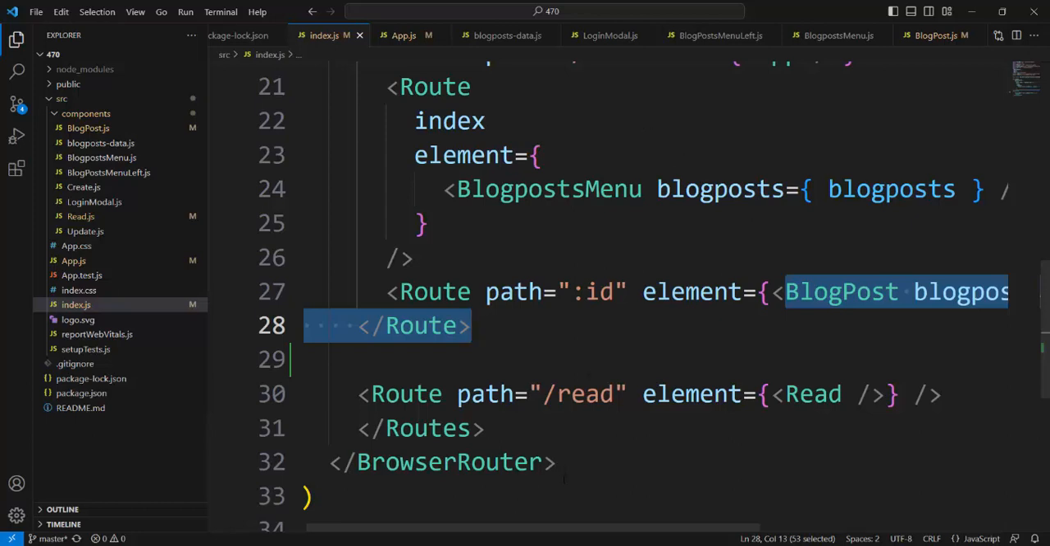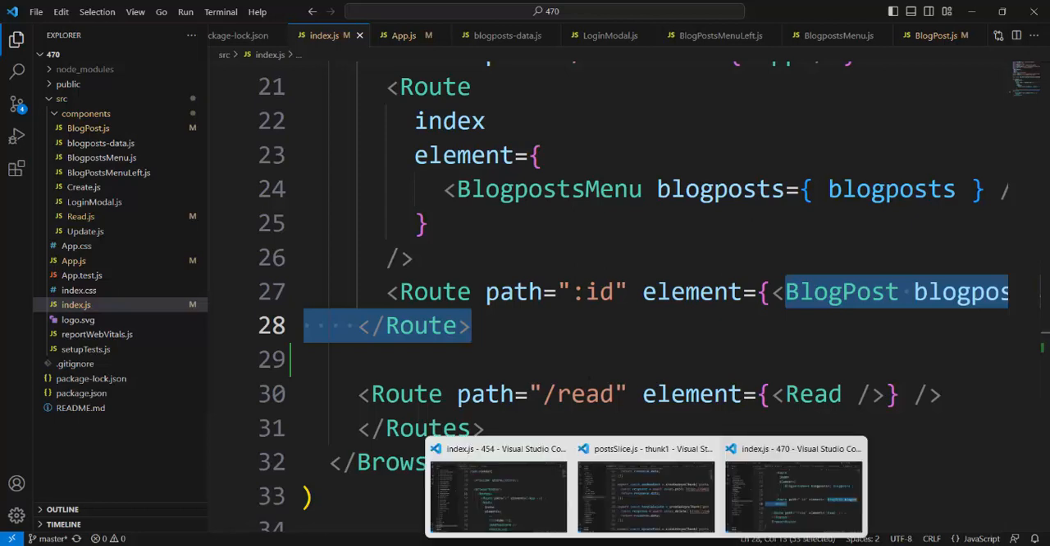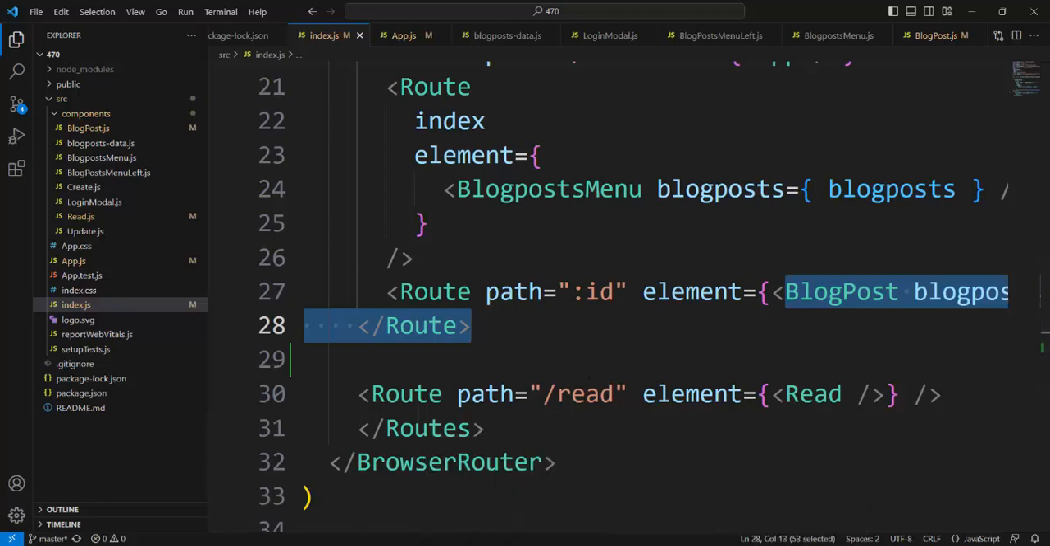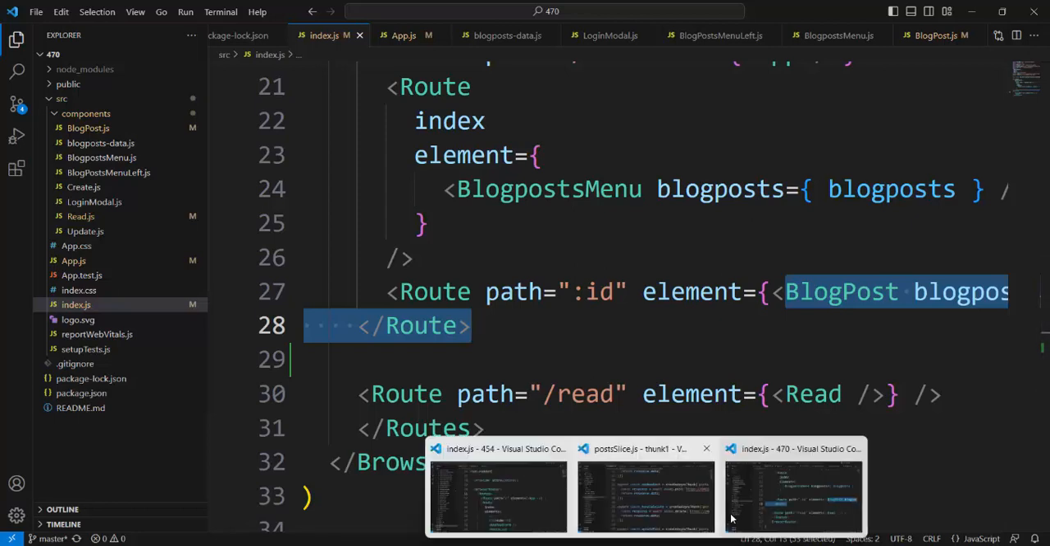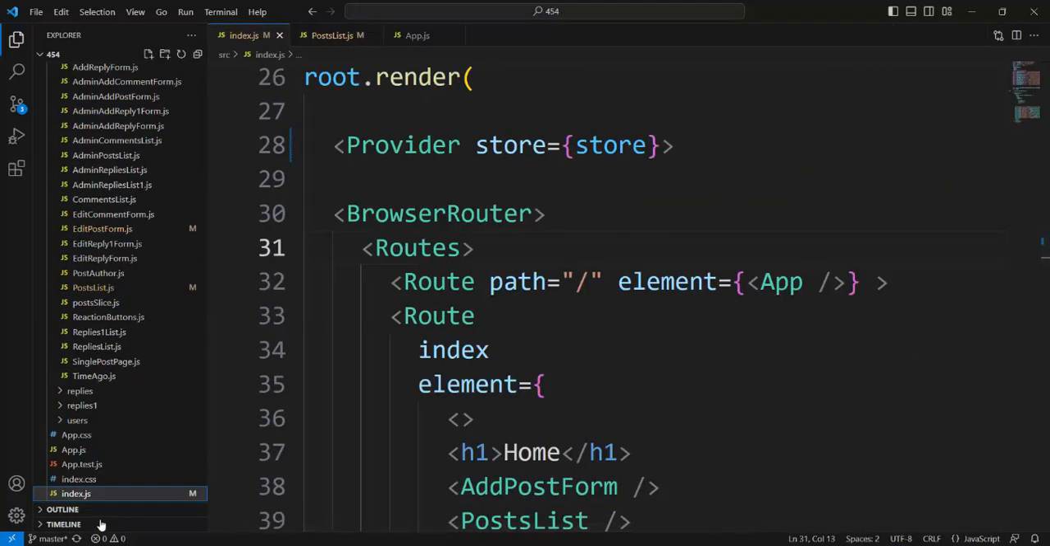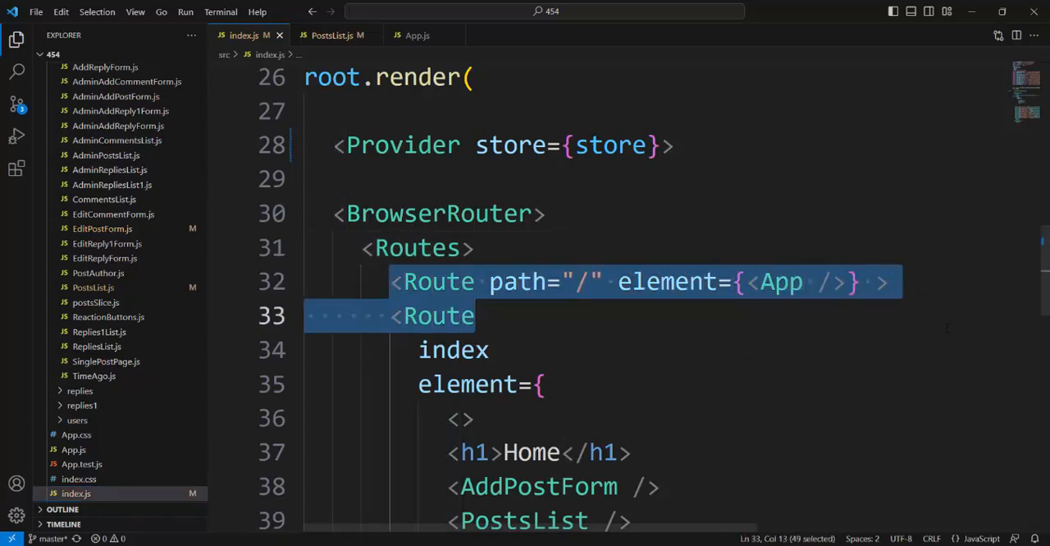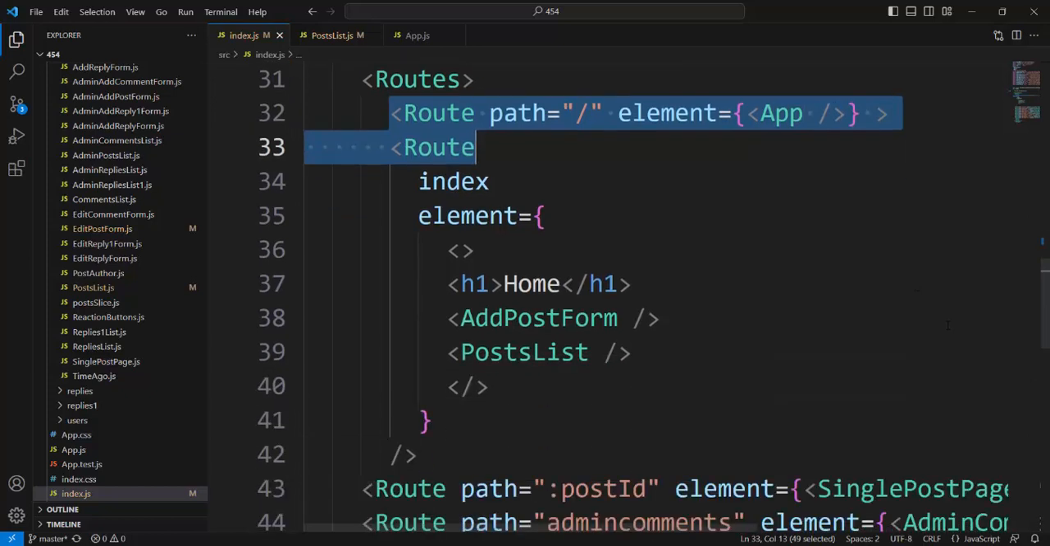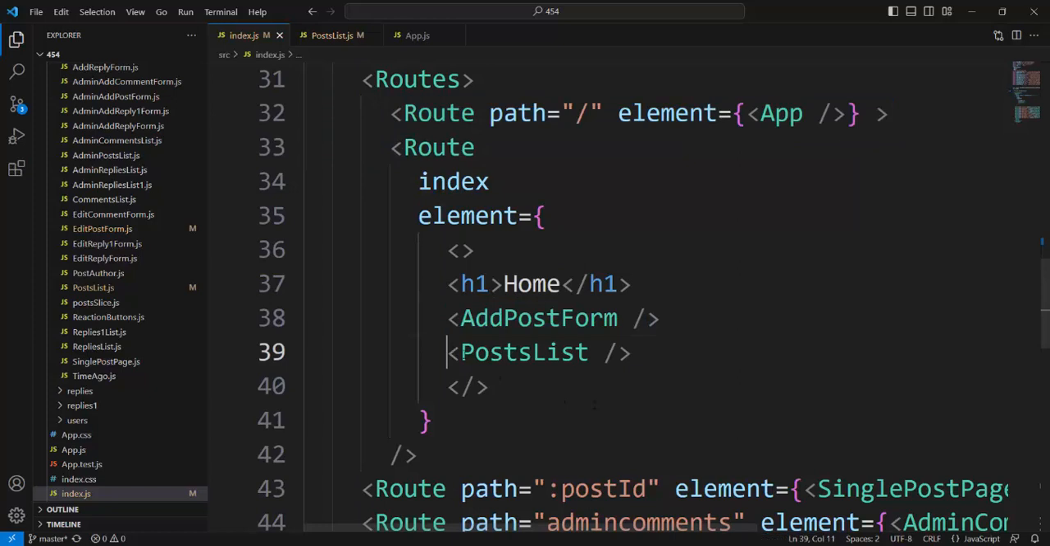But look now at React Redux, what we do. In React Redux, in index.js, we also open Route app, and for the index element we will see add post form, post list.